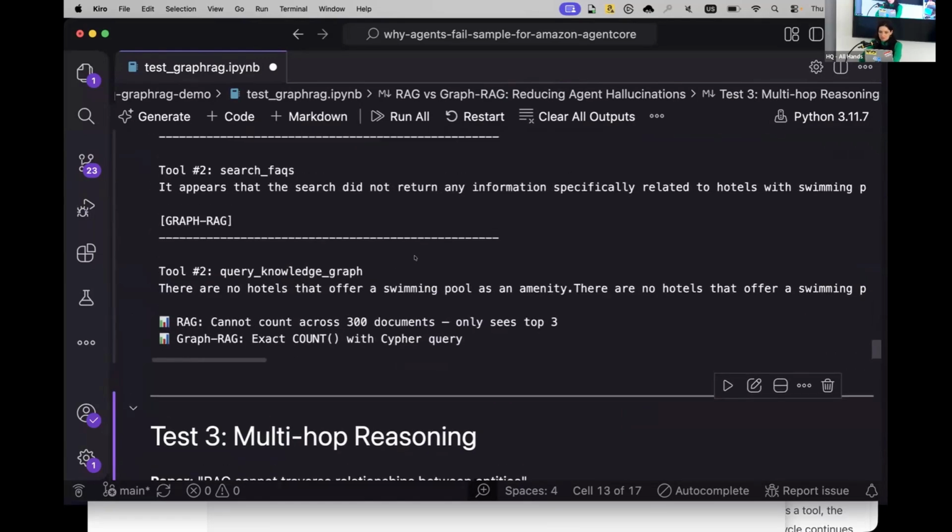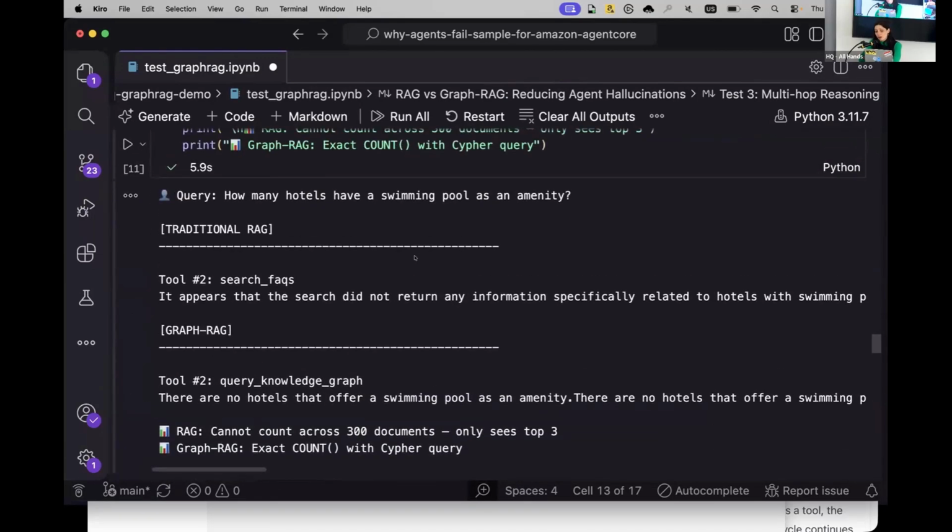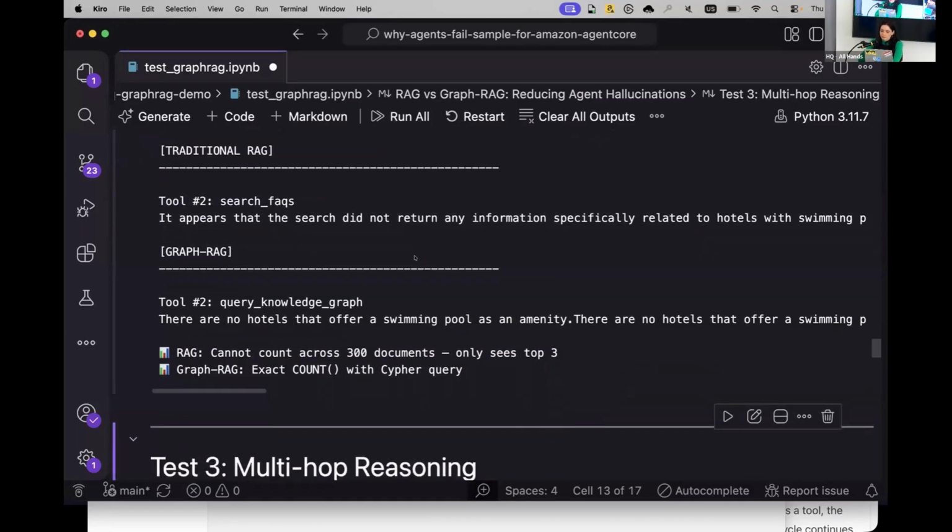Probably because I'm using the small database, not the 300 hotels, I'm having this answer. But when I did the test with the 300 hotels inside this data store, the first one gave me the wrong answer. It said, I don't know anything about hotels. And the other one gave me, yes, there are 5 hotels inside this data store.